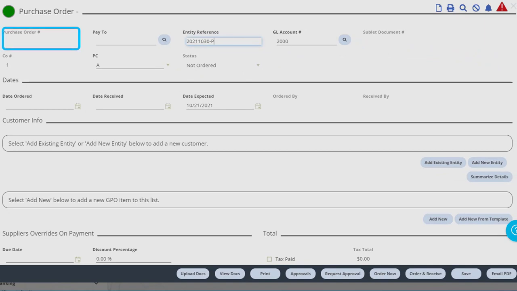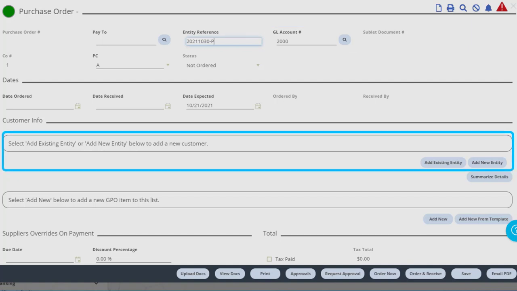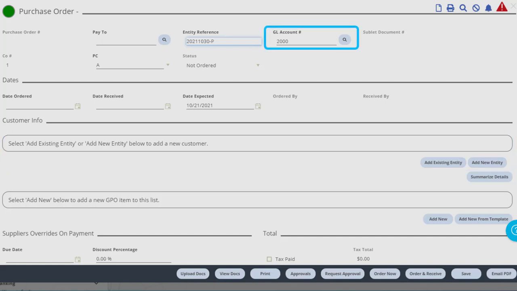The purchase order number, sublet document number, ordered by, and received by fields are not editable and will automatically populate. The GL account automatically populates with the default AP account for the company. If the entity you chose has an AP account assigned to it in the entity profile, the GL account field will populate with that account number when the entity is selected.